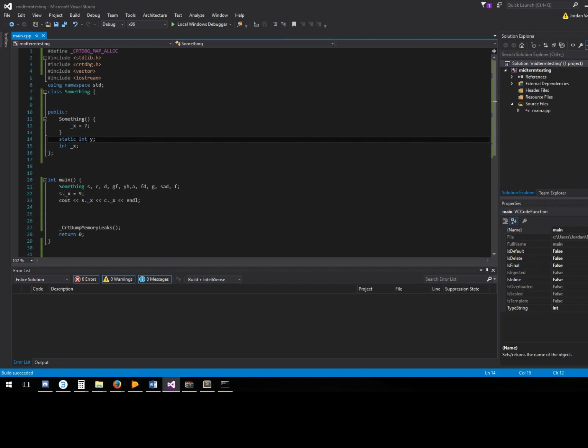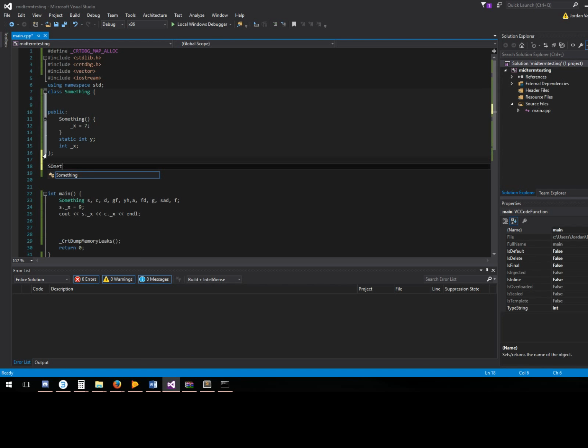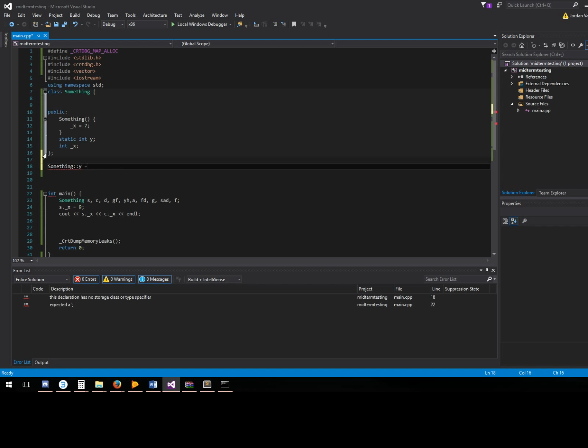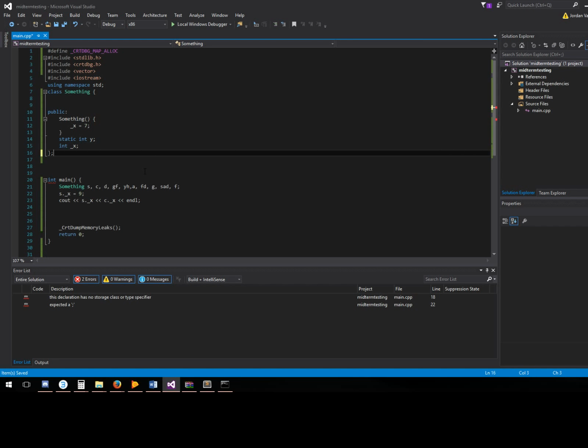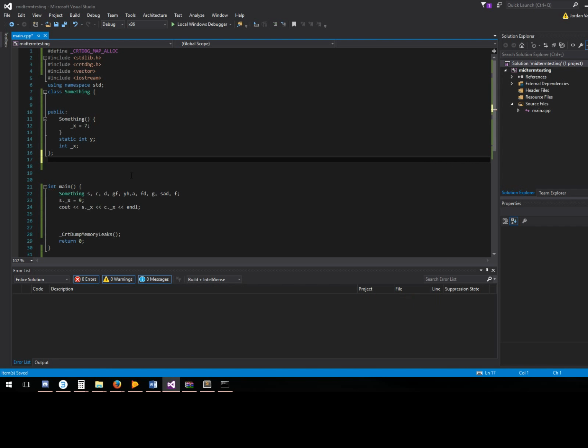So now we have some static integer y that we declared inside of class Something. So then later we say Something::y, I don't know, we'll set it equal to 9. That's not a very good example. So that, oh my goodness, how do I want to do this?